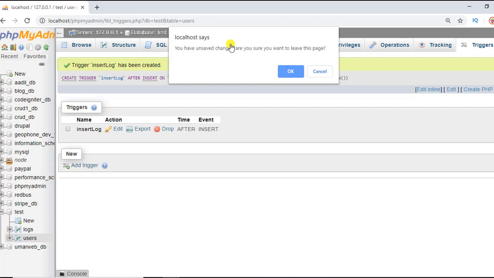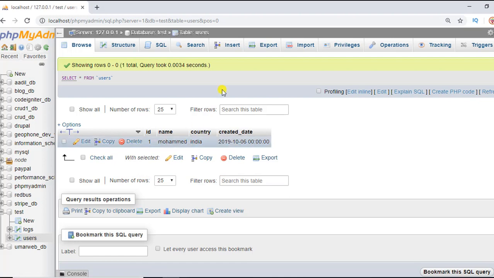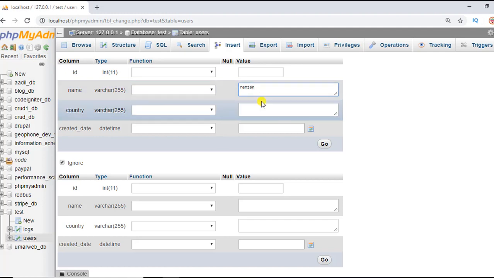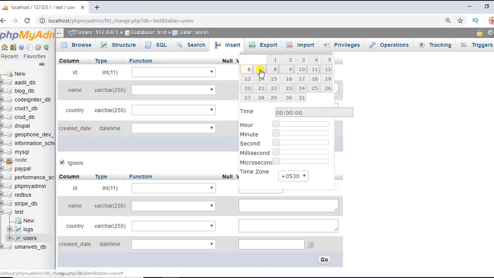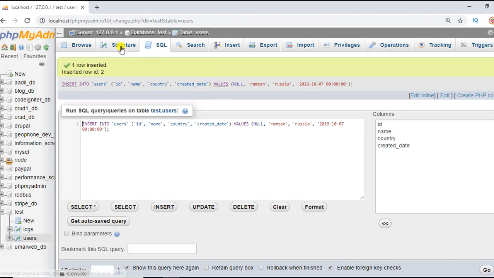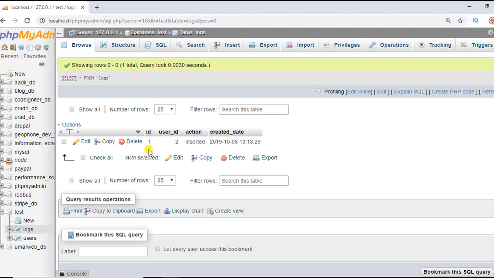So for example we are going to do the insertion. So basically this is the users table, already one record is there and we are going to create another one. So here is Ramzan, Russia, and I am going to specify the date, 7, and once I click go, then I will have another record in the users table. So this is the second record, but if you look at the logs table, you will also find one record. So this is user ID 2. So actually we have the new record that has been inserted in the users table, whose ID is 2.